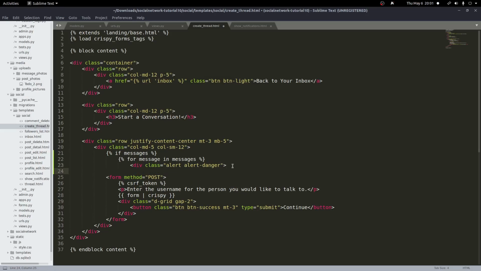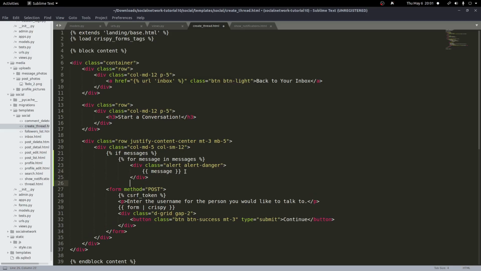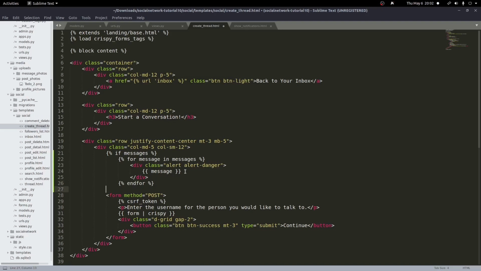And then inside this div here, I'm going to go in to show the message. I can do that by putting 2 curly braces for a variable. Inside here, just type message. Now I'll show the message text. So now let's go ahead and close off this div, close off this for loop, do an end for, and then finally close off the if statement right here. End if.